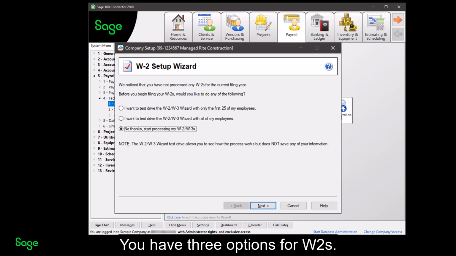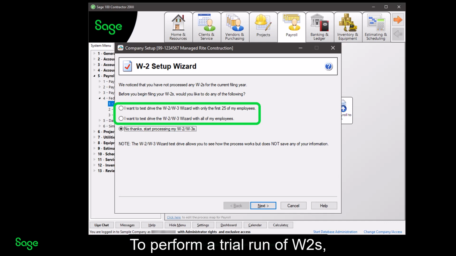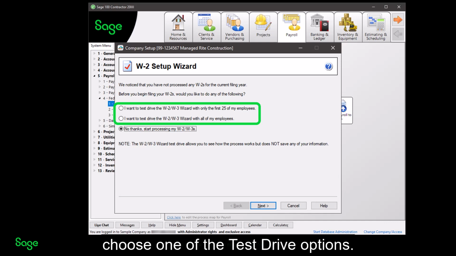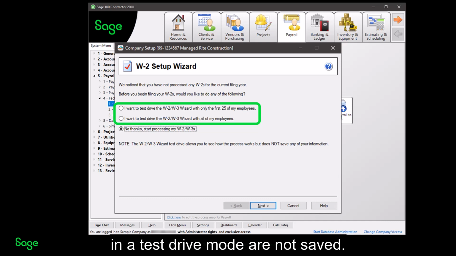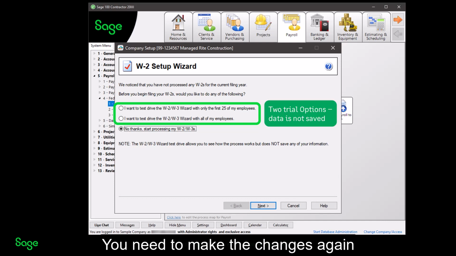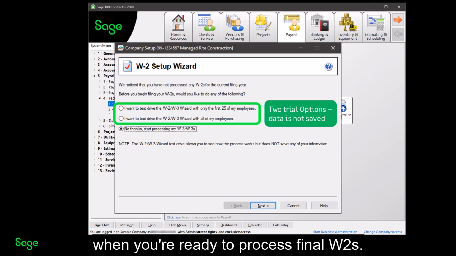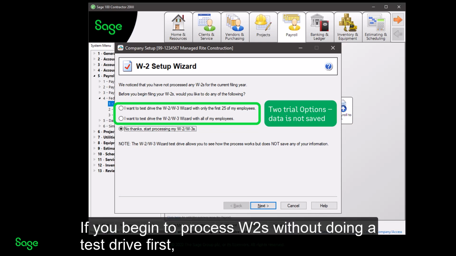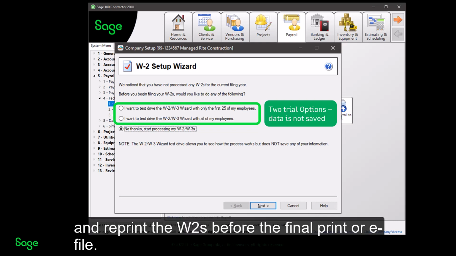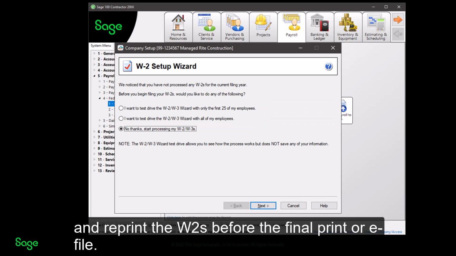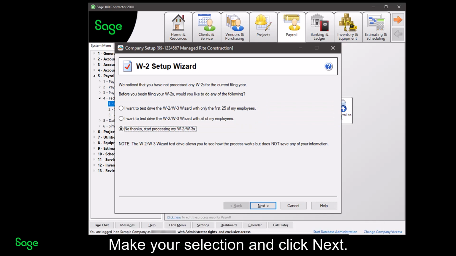You have three options for W-2s. To perform a trial run of W-2s, choose one of the test drive options. Be aware, changes you make while you're in a test drive mode are not saved. You need to make the changes again when you're ready to process final W-2s. If you begin to process W-2s without doing a test drive first, you still have the option to make changes and reprint the W-2s before the final print or refile. Make your selection and click Next.